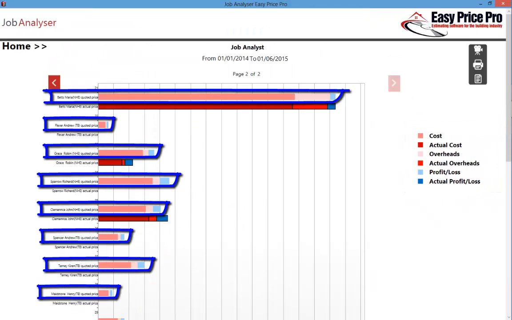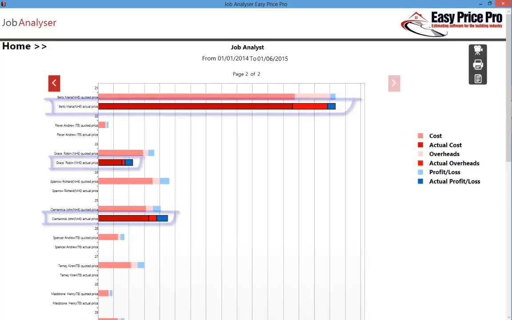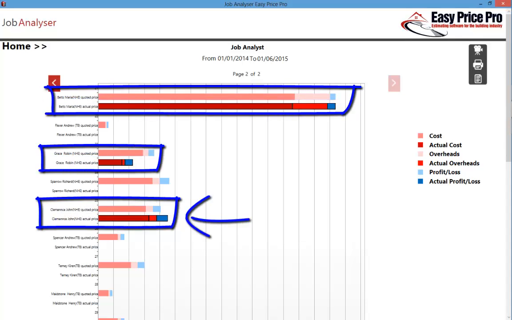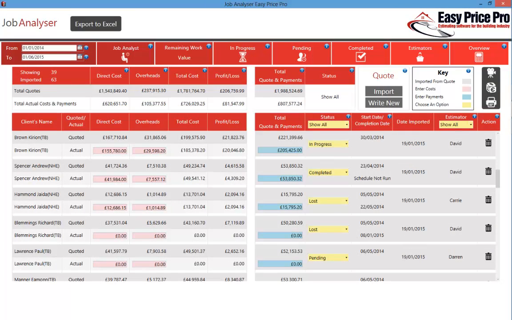Quoted costs are shown. And if actual costs have been entered for a job, it's a fast way to see if the actual costs are above, below, or in line with what's been quoted, and the impact this has had on the profit margin. If you see that you're running at a loss or losing potential profits with this information, you can act quickly with a view to resolving any shortfalls by understanding how they occurred. To close this report, click Home, and you're taken back to the dashboard.